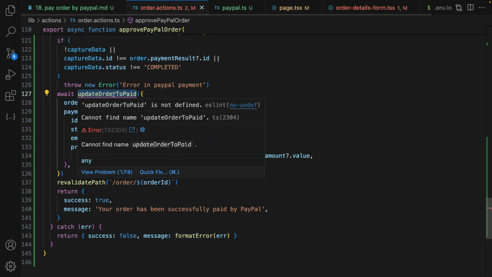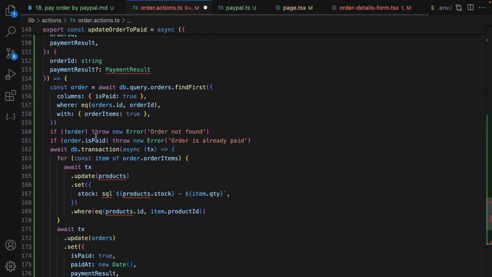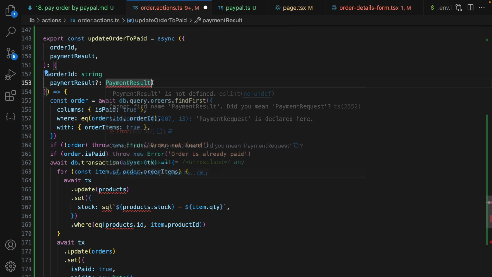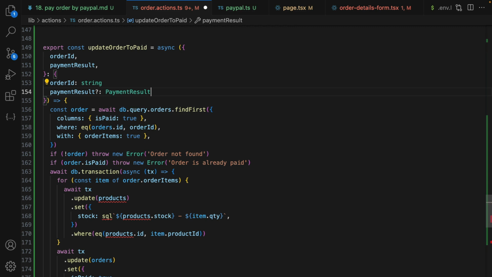Let's implement updateOrderToPaid. Scroll down at the very end of this file, define updateOrderToPaid. It's an async function that accepts order ID and payment result, order ID of type string, and payment result of type PaymentResult. Import PaymentResult from the types folder.